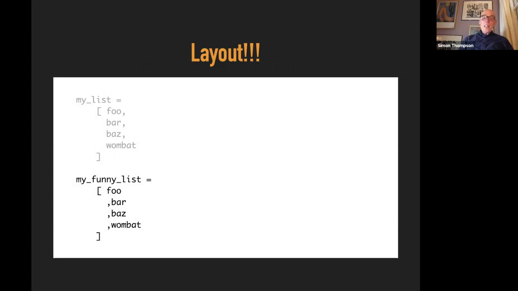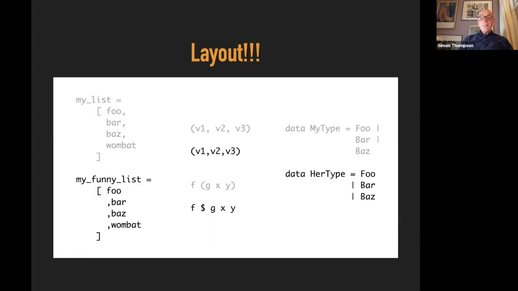For example, how do you lay out your lists? Do you put the commas after the elements, or do you put the commas before? How do you lay out tuples? Do you have spaces between items or not? In Haskell, do you use parentheses, or do you use dollar for infix application? And how do you lay out your type definitions? If what you do is take the gray layout and turn it into the black layout, your users will not be happy. They want their programs to look as if they had written them.